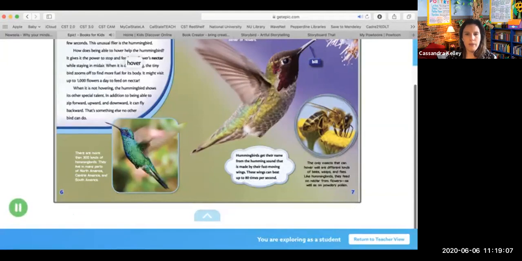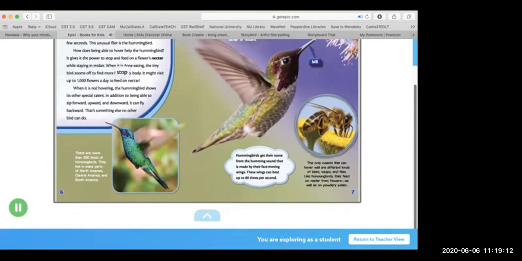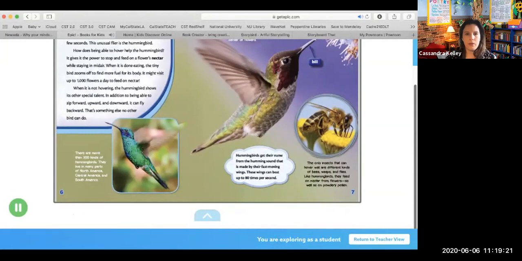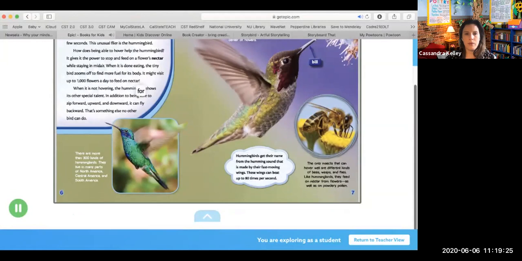Being able to hover helps the hummingbird. It gives it the power to stop and feed on a flower's nectar while staying in midair. When it is done eating, the tiny bird zooms off to find more fuel for its body.